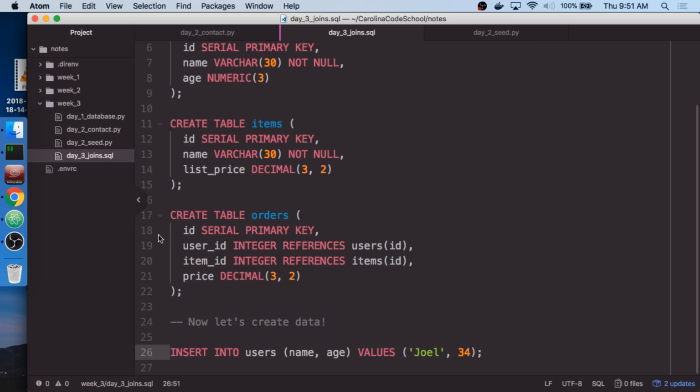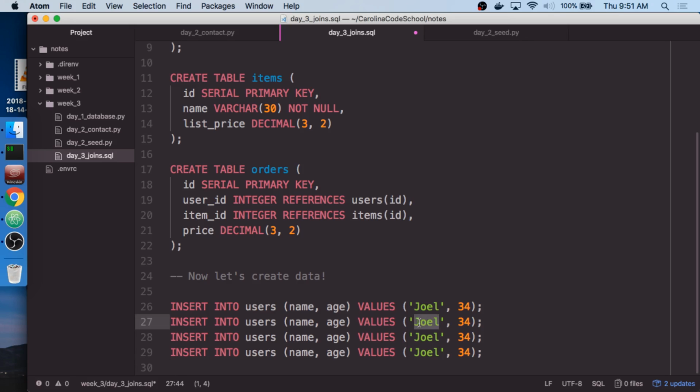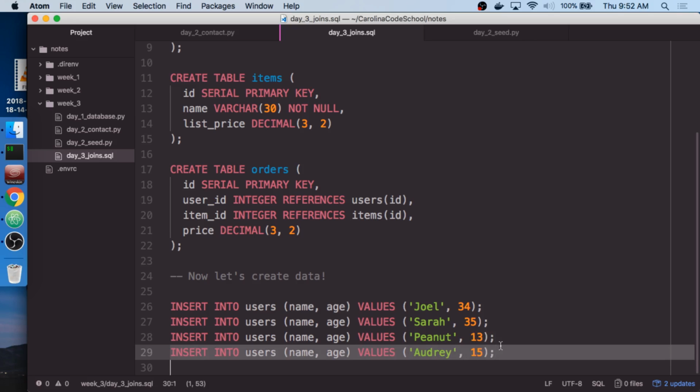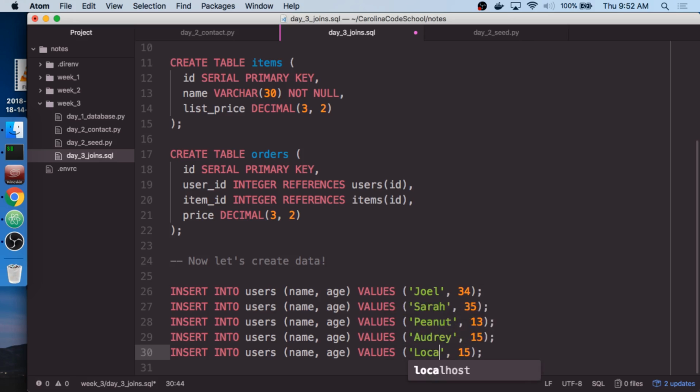Now since we're just going to create masses of data, we can just copy and paste this insert into command a couple of times. I'm just going to change the name. You can put your own information in here, you can put your friend's name, you can put their ages in there. I really don't care, it doesn't really matter. We're going to put Peanut and Audrey, and put Logan. Okay, I think that's good. We have 5 rows in there.